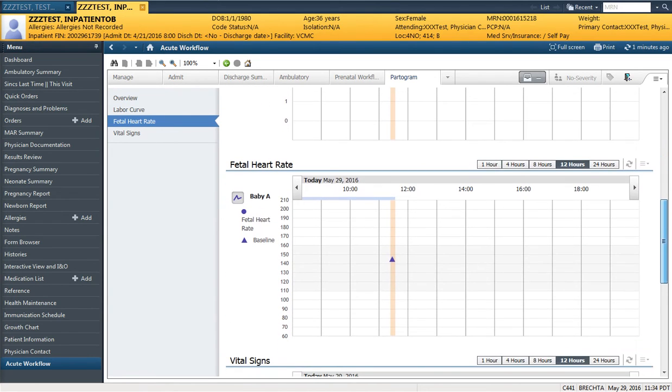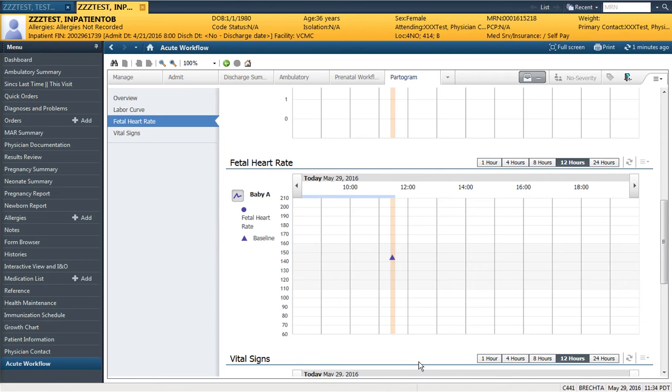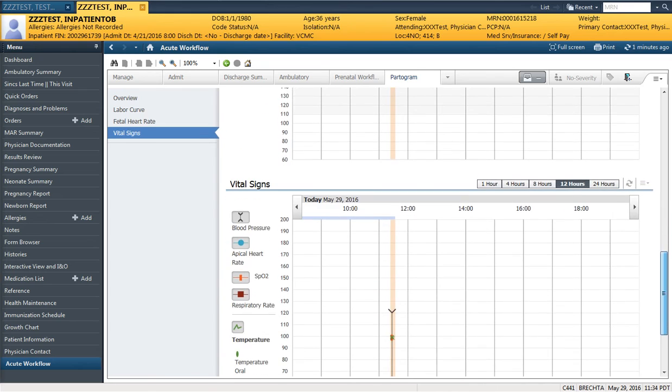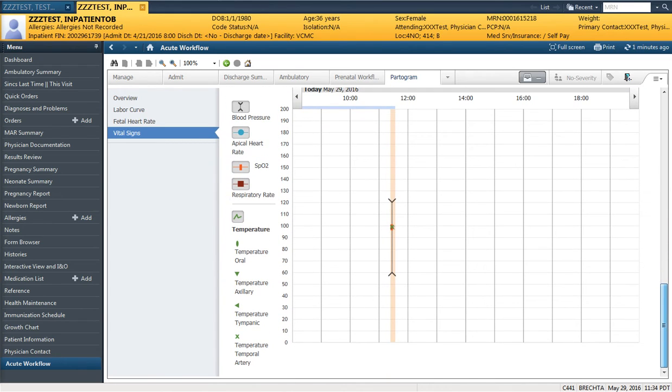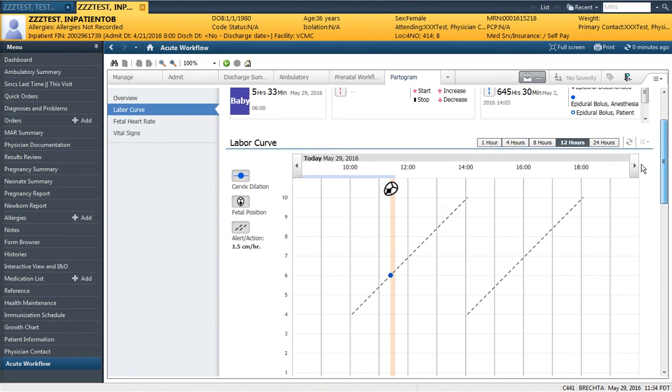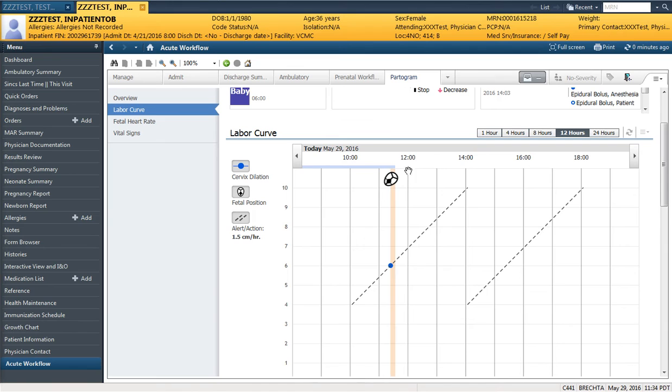Other things you can see on the same graph, you can see the fetal heart rate. You can watch the baseline and see if it's going up or decreasing, and maternal vital signs. And so you can look at these in relationship to where the patient is in labor. If you chart the position of the fetal head, if you can feel the actual position, it'll give you this little picture that'll show the position of the fetal head.